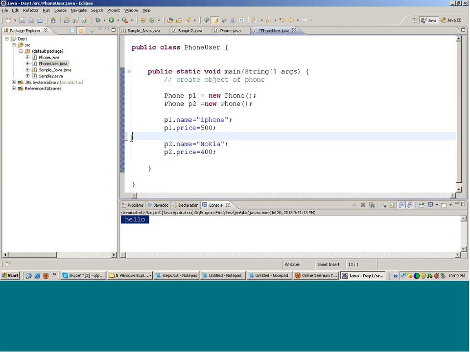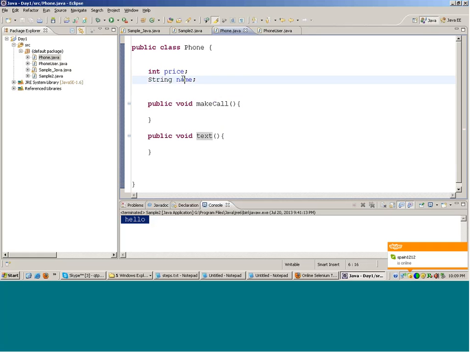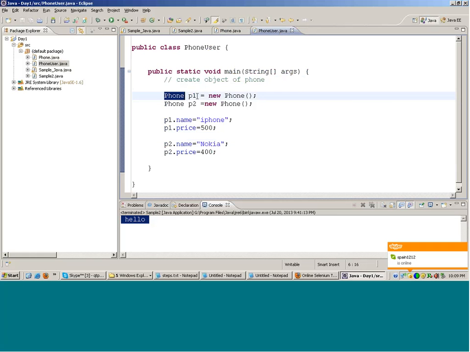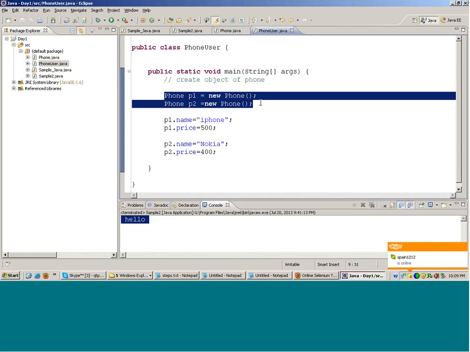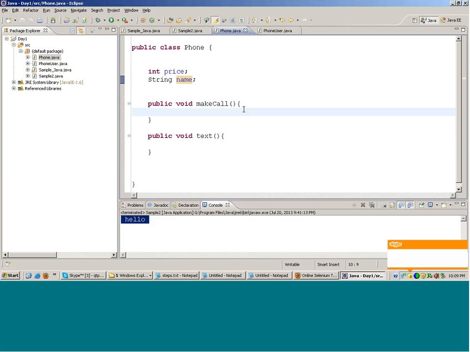The properties are the same in the class phone. There is just one class phone having properties name and price, but by creating multiple objects of that particular class, I can give a different property to every object. Suppose in phone.java in the make call function I write system.out.println making call through and the name of the phone.